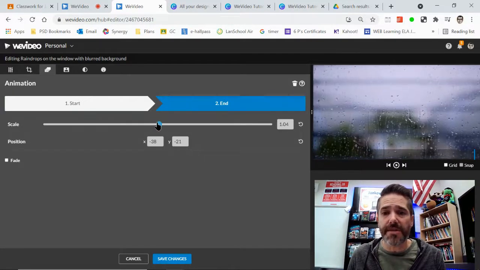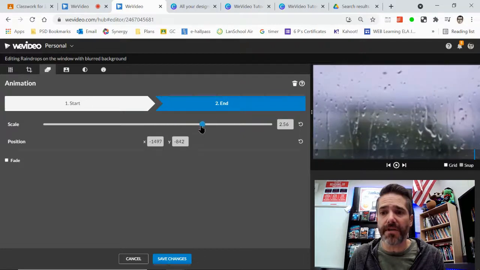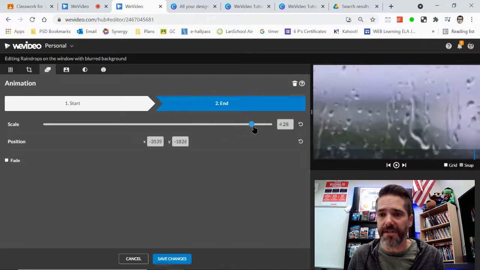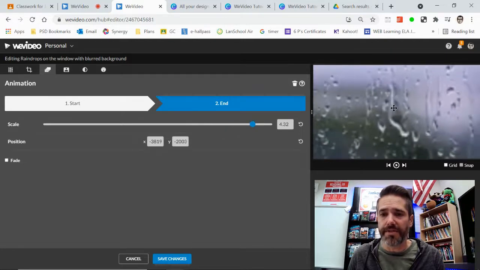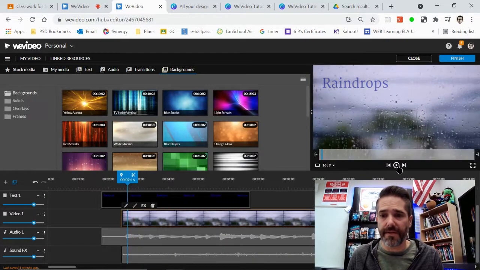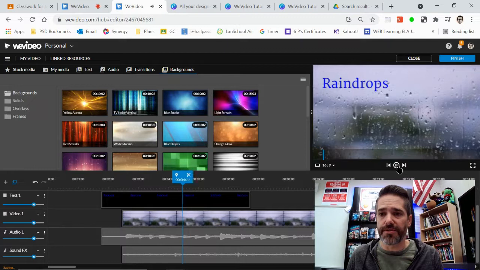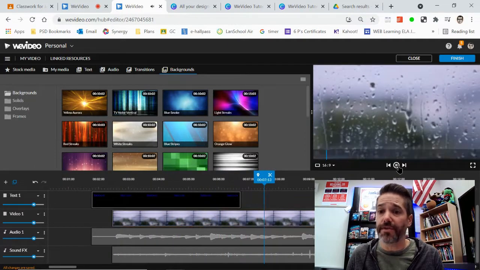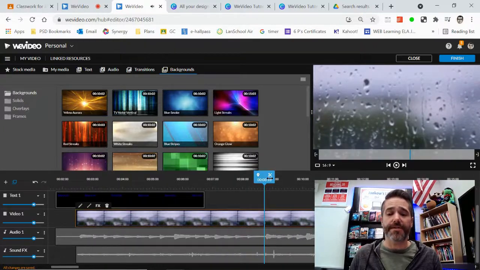So I'm going to click on the scale and I'm going to zoom things in. And I want it to zoom in on this raindrop right here for some reason. I don't know. I just think that's cool. And I want to zoom in on something. Now, if I did that, it will zoom in over time, over the course of the video. And so then it does a slow zoom in on that raindrop over the course of the video. So you could do that as well if you want to do kind of a slow zoom in.